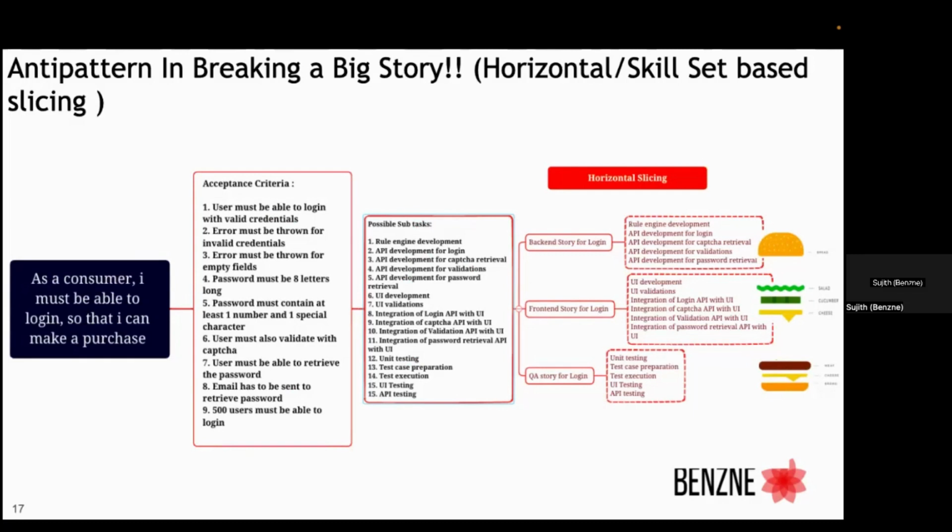Bigger user stories may spill across multiple sprints, right? Let's take a very good example. Probably this is the first user story which any project would start with. I've given a very simple example. The story here is, as a consumer, I must be able to log in so that I can make the purchase. Take an example of Amazon for that matter. And these are the acceptance criteria, and we have 9 acceptance criteria.